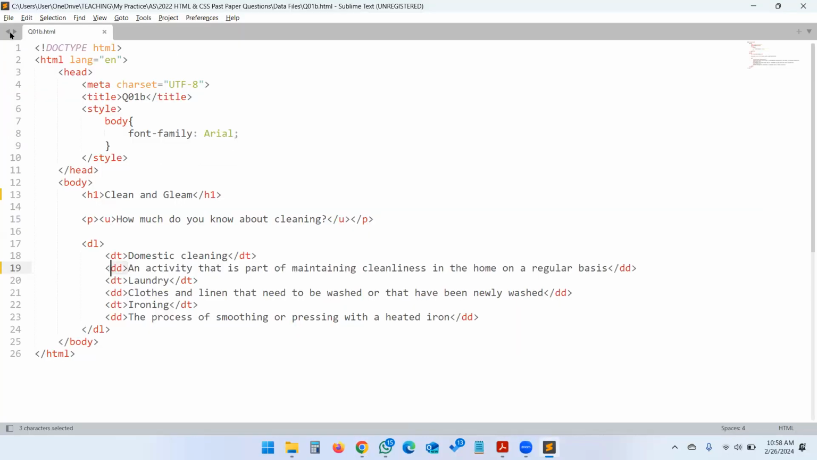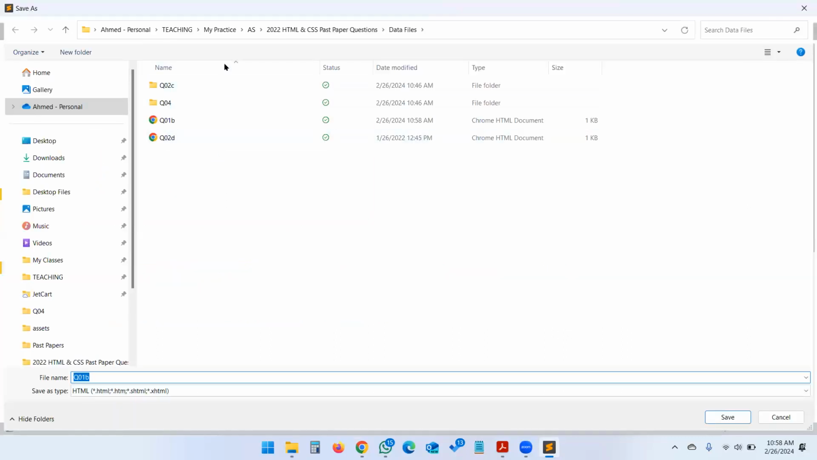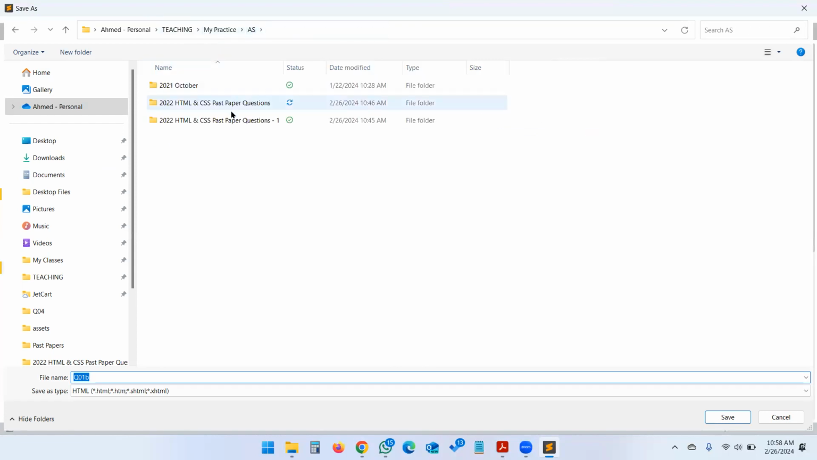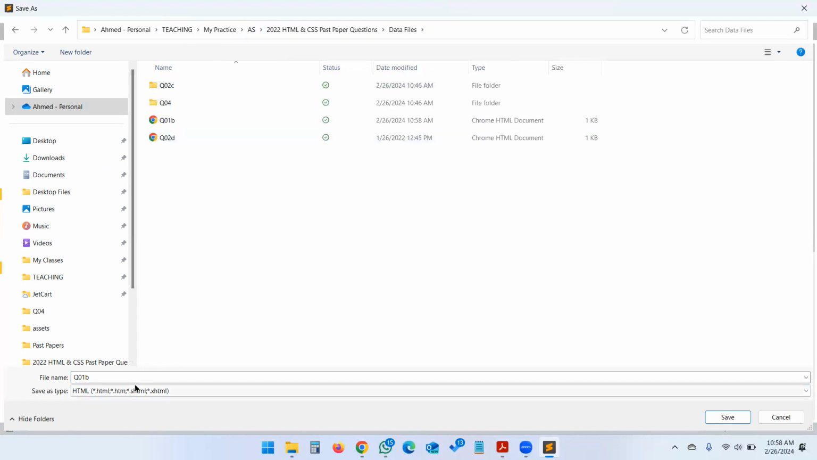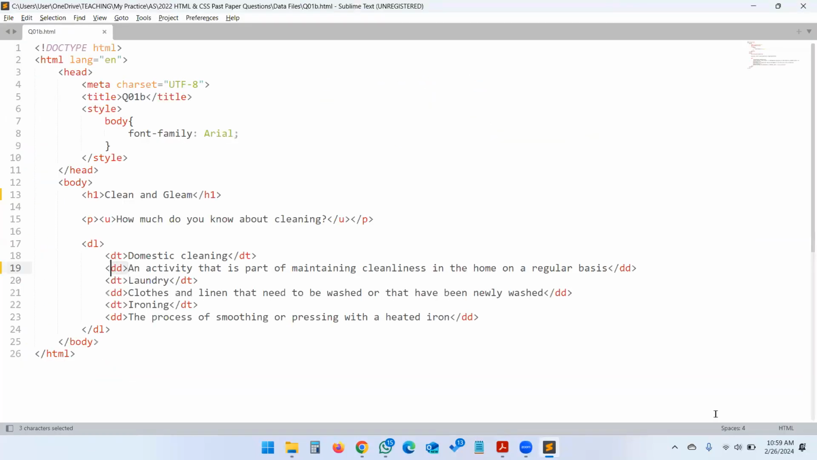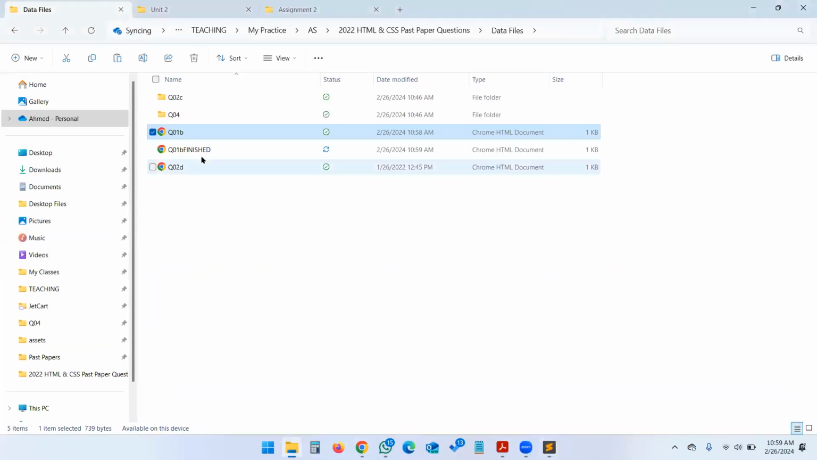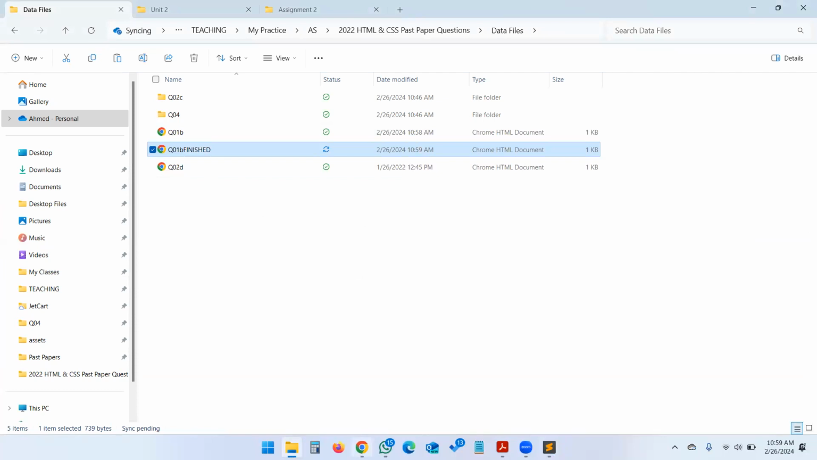So let's go into our Sublime Text file, save as, and let's save it as, let me ensure I'm in the right folder. So this is the folder I need to be in. Over here, data files, q01b finish. Sublime Text will put the .html for me. So I'm going to say save. Now my file has been saved as well. That's also done. So now let's move on to our next question.